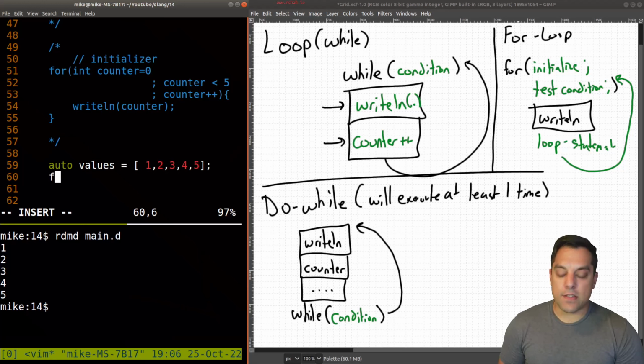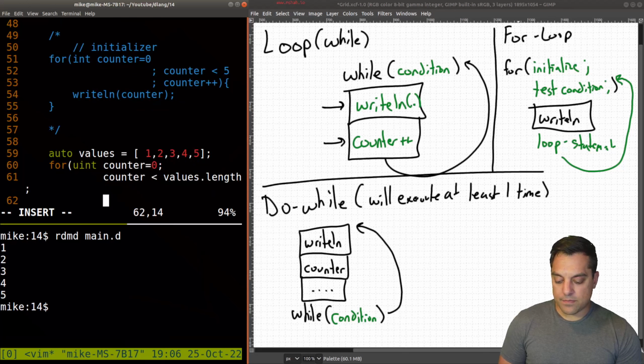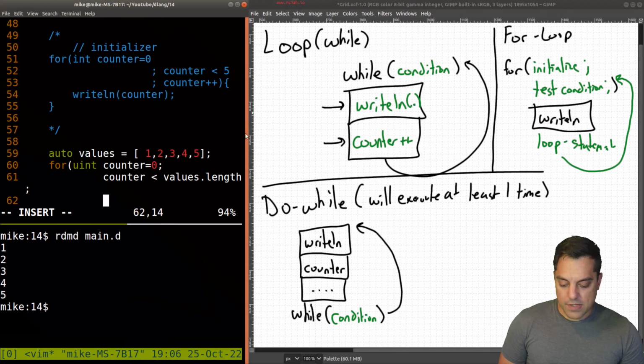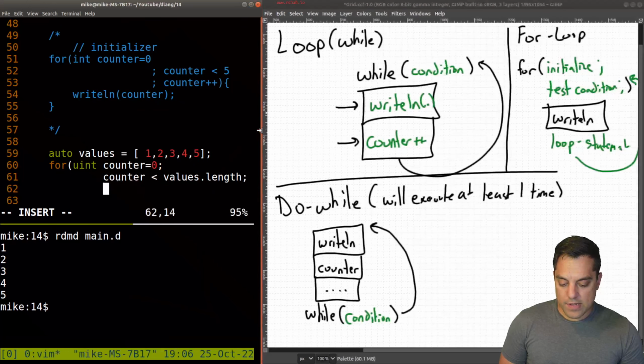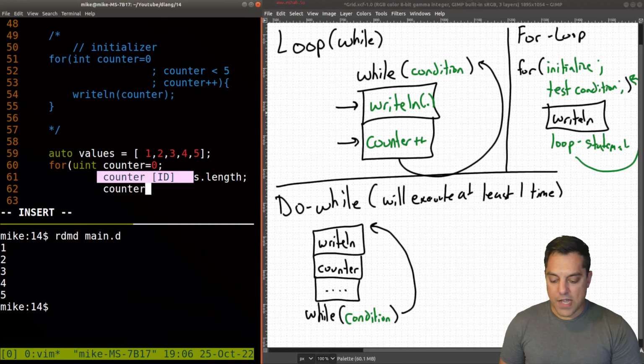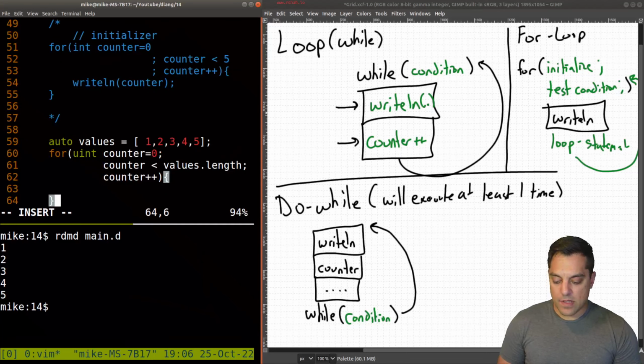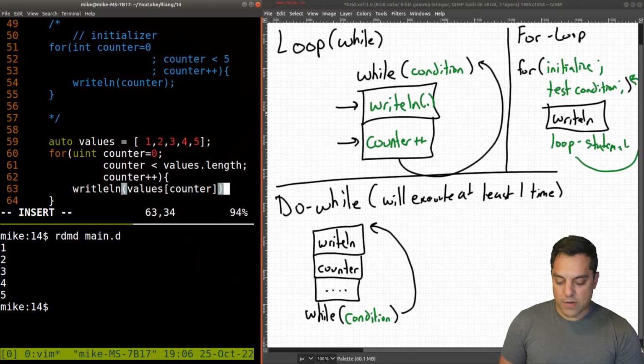And let's go ahead and use a for loop here. And what I'm going to do is say for uint counter equals 0, while counter is less than values.length. And let me make this just a little bit bigger for our indentation. Each time I'm going to do counter plus plus, and we'll just write out the line here, values at our counter.